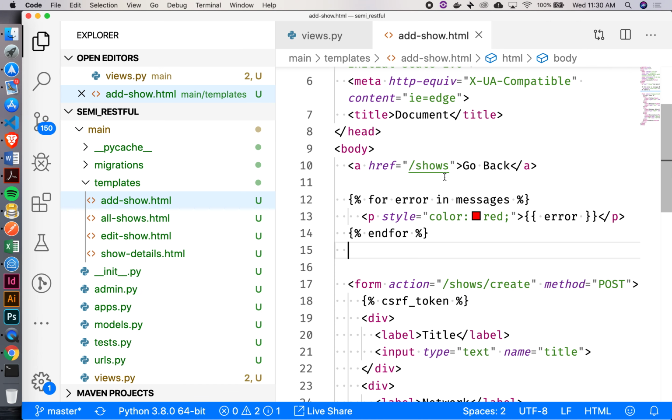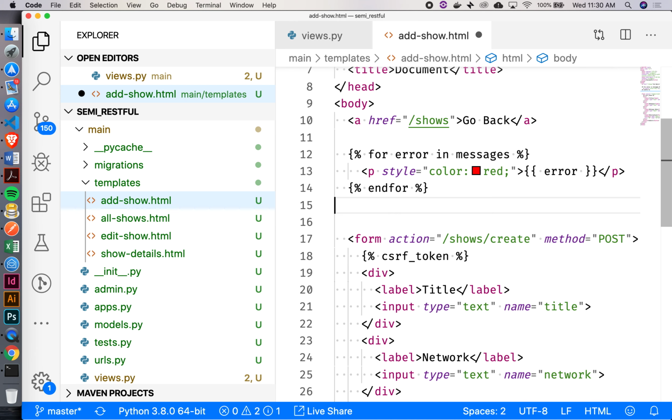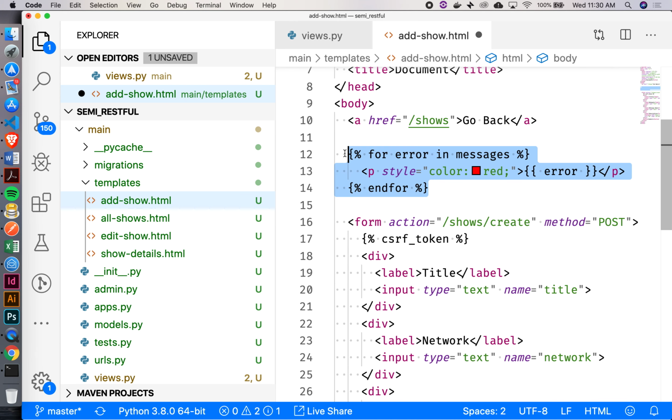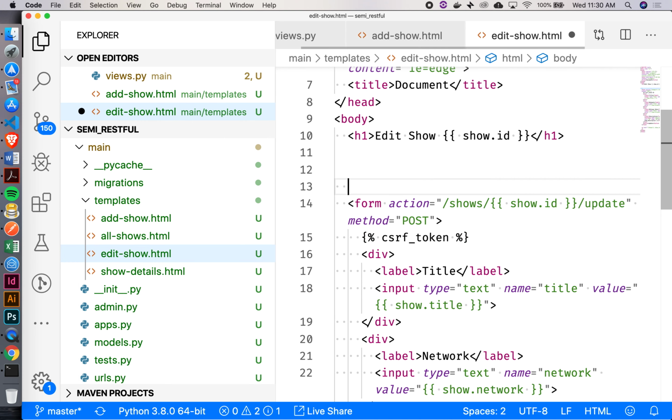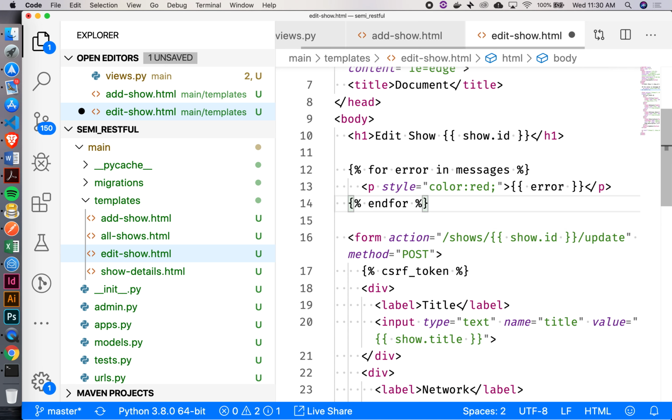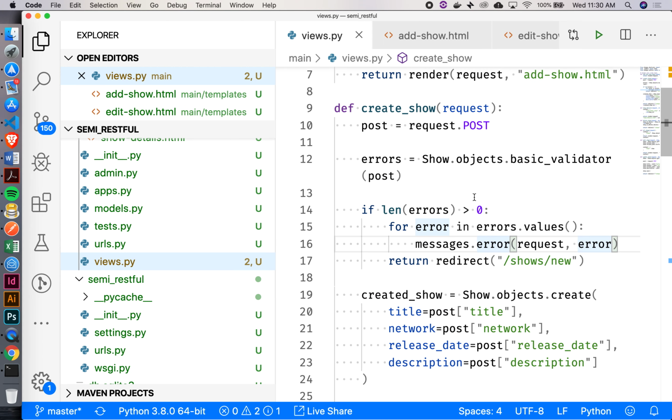Okay. So first, since we're in the HTML already, I'm just going to grab this guy. And we want to put that also in the edit show page, so above this form. Okay, and then I also need to add it to my update function, right? So what I'm going to do is simply grab all of this stuff, and we'll make one small change on the redirect.